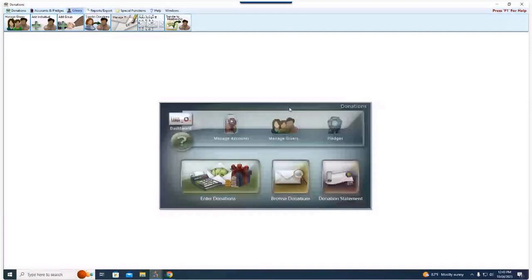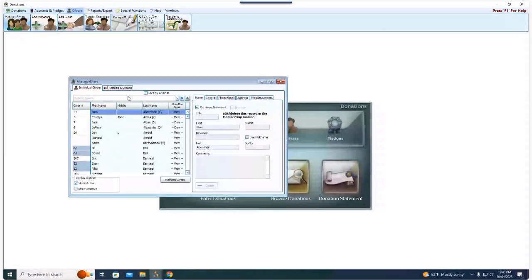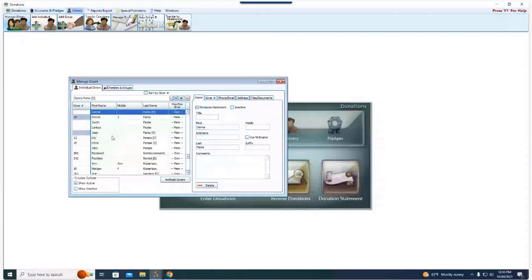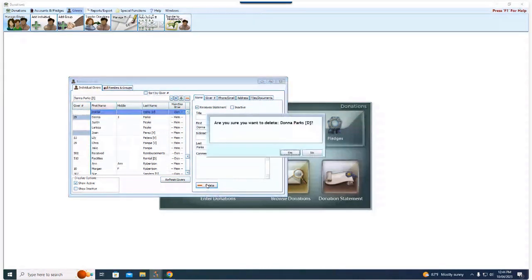And yet all of the giving transactions are there. Okay. Now I can go back to manage givers here in the center, and I can type in Parks. There's Donna Parks D. And right here, I can click delete and remove her. It'll say, are you sure you want to delete Donna Parks? If I had not checked that these givers are the same person, and I didn't get all the giving in the correct period, I may not be able to do this. But in this case, because it was all in 23, I can. So I'm going to click yes to that.